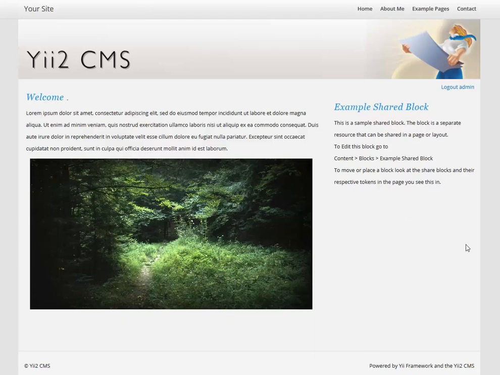Okay, what I'd like to do here is describe the basic main features of the Yii2 CMS system. The Yii2 CMS system, of course, is a CMS or content management system, but it's a lot more than that. It actually is a full-blown site builder. It has really robust HTML editing capabilities.